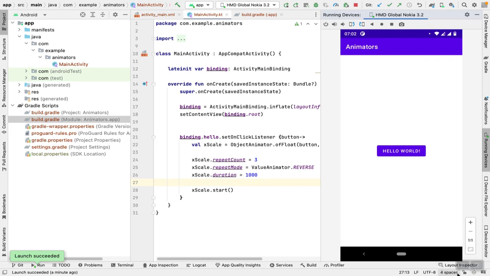Alright, our app is running, and I'm gonna click this button and it should animate the scale X property of the view for 3 times, and the duration will be 1 second. There we go. 1, 2, and 3. Yes, one of them was the animation in reverse.